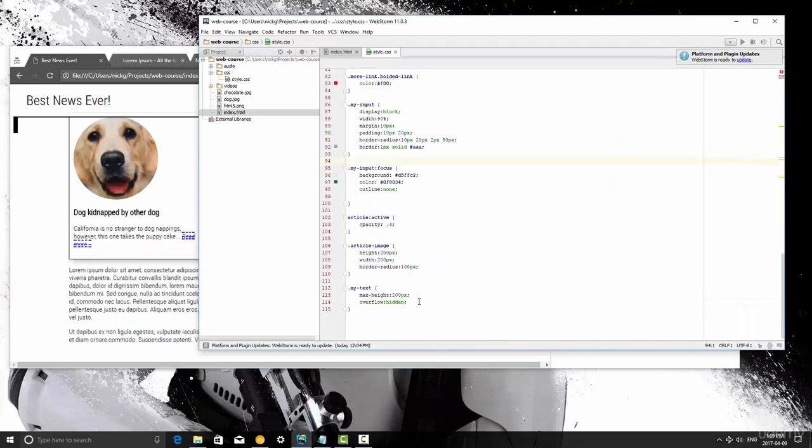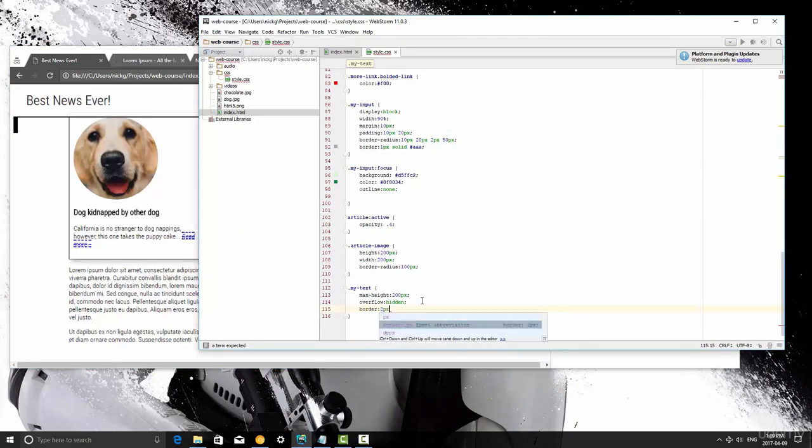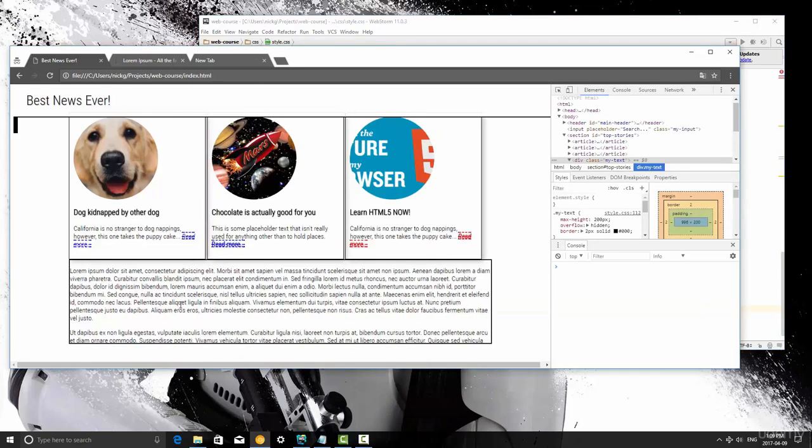Now, alternatively, I'm going to put a border around this so that we can see it better. So border is going to be 2 pixels, solid, black. Save it and refresh. There we go. So this is our container for our text. And we can also make it scroll if it's too long for the content area.